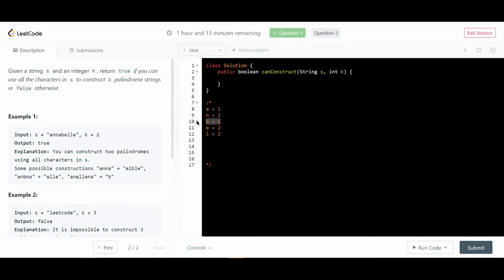So just based on looking at it, I can say all these twos can form a palindrome, and this B alone can form a different palindrome. Or you can make, like, 1, 2, 3, 4, 5 palindromes.